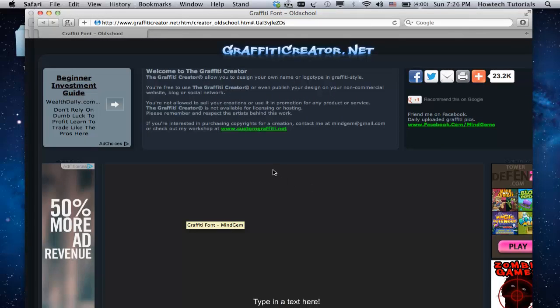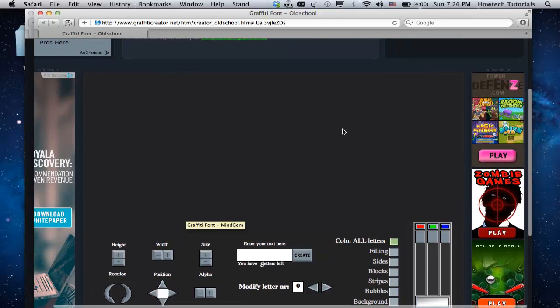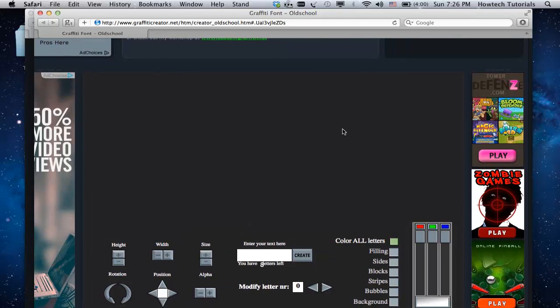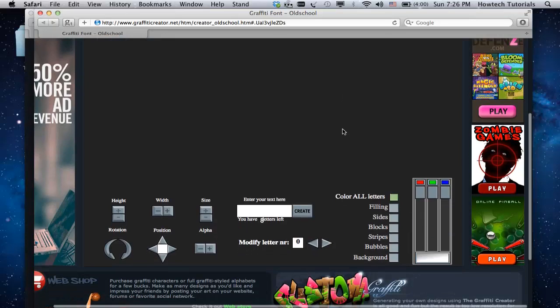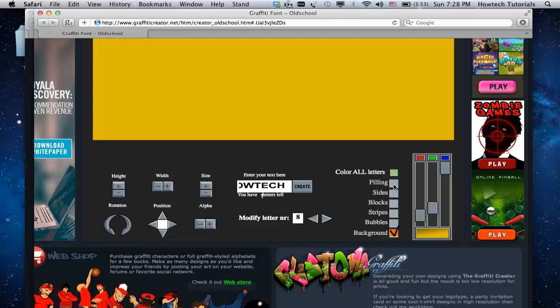You can type here the word you want to turn into graffiti and play with its width, height, color, and other dimensions with the help of the interface buttons. Take care. The maximum number of letters is 8. Enter your word under Enter Your Text here, and click Create.